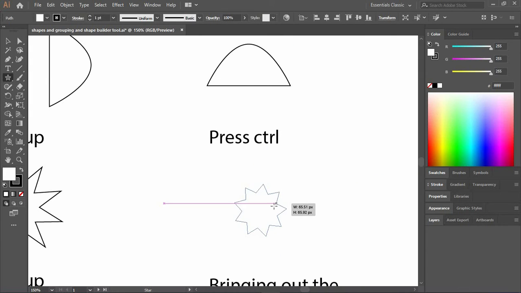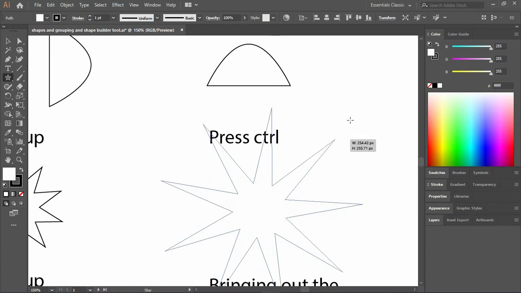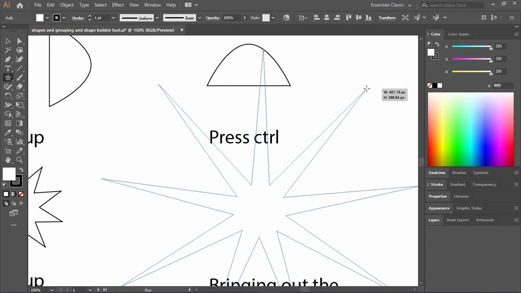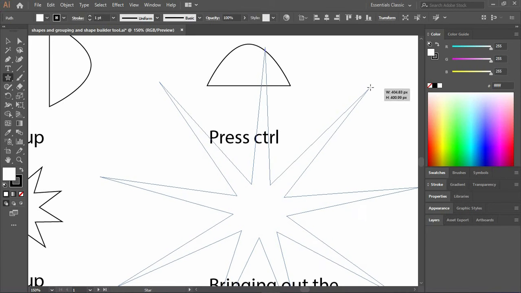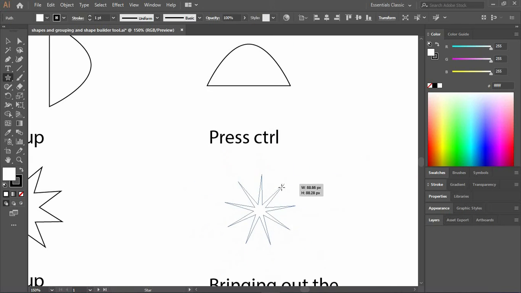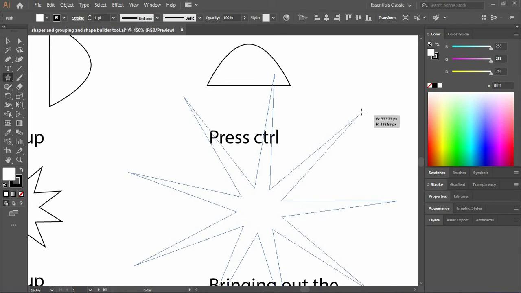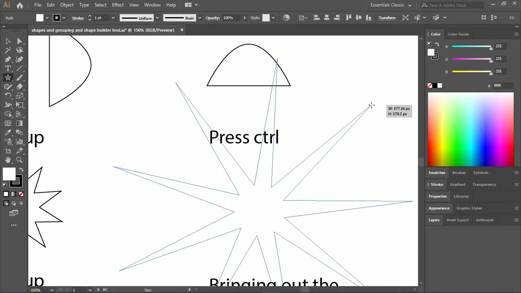If I go in, it'll go inwards. If I go up, it'll go outwards. And this is because I'm pressing the control key. Now I'm going to release the control key. And it maintained those points going outwards. It kept that shape.